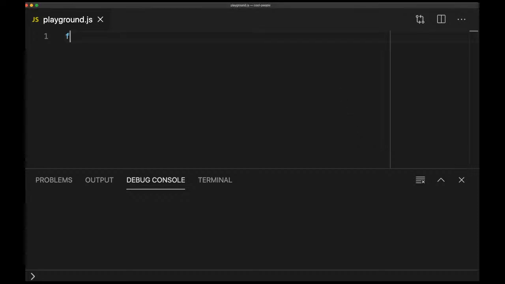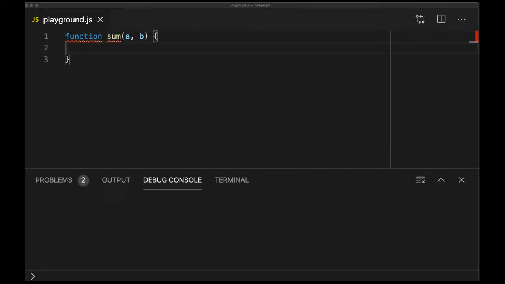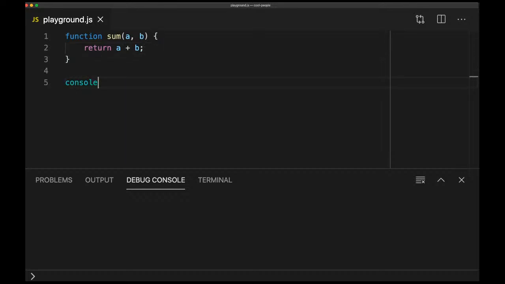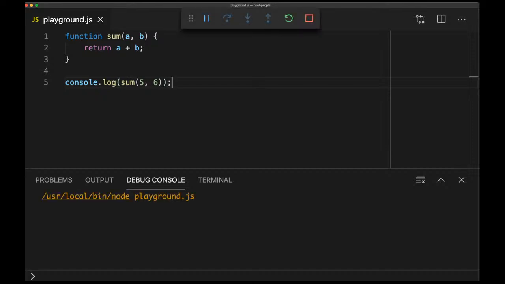All right, so let me present you a problem. If I have a function called sum, and function sum has a and b, obviously I can add multiple values by just returning a plus b. So then I can do console.log sum. So for instance, 5 and 6, and that's gonna return 11, right? Let's just do a fake test just to make sure everything is okay. Here you go.